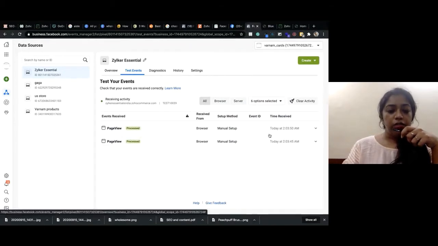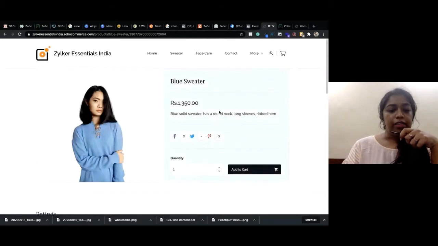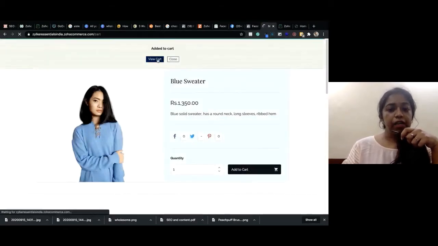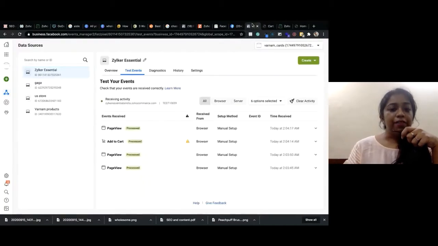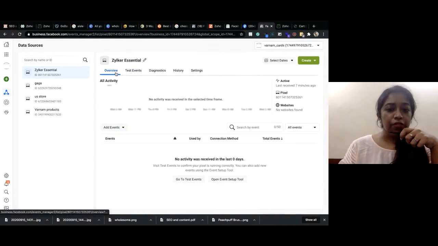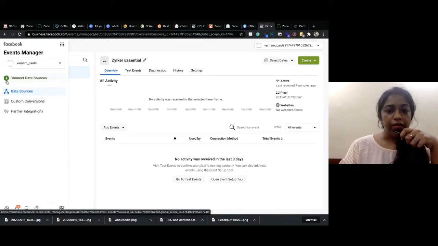And you can also see, when people actually click on add to cart, even that aspect gets recorded. So it is extremely detailed. You can also, once we have set it up and we are setting the ads, I can tell you the different kinds of ads you can run with the help of Facebook.